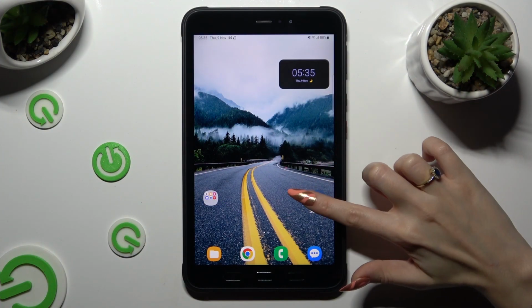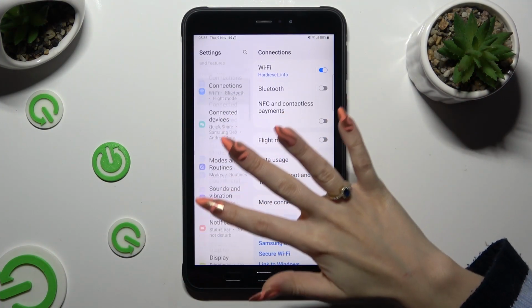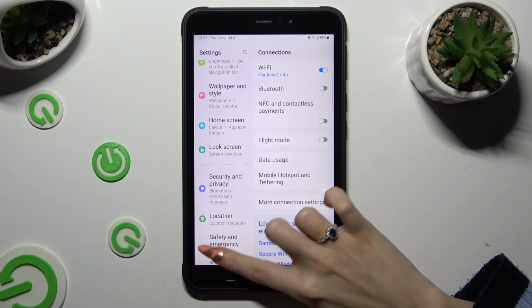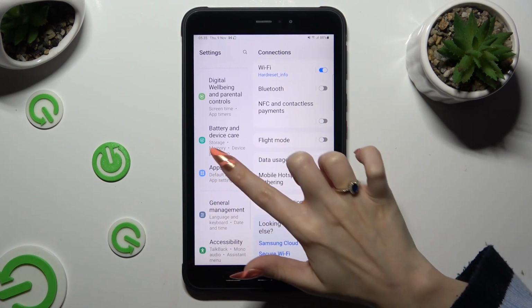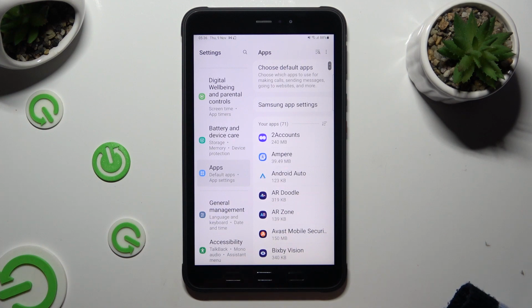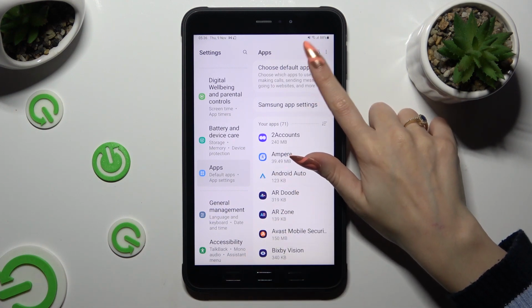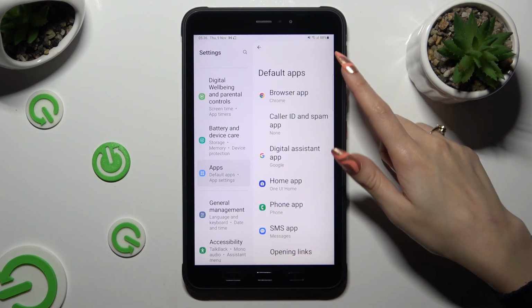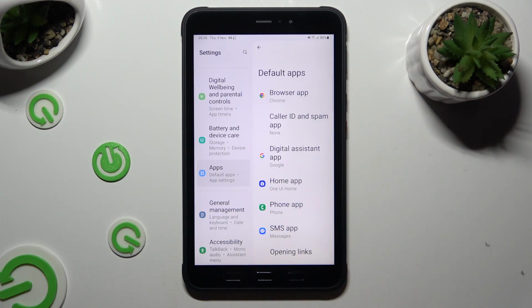Start by going into Devices Settings and scrolling down to Access Apps section. Now click on Choose Default Apps at the top and tap on one of those options. In my case, Browser app.